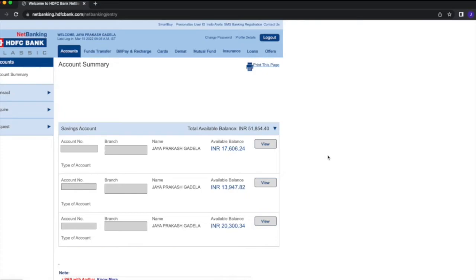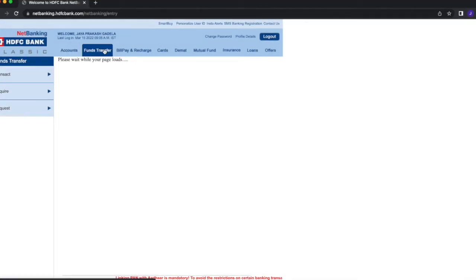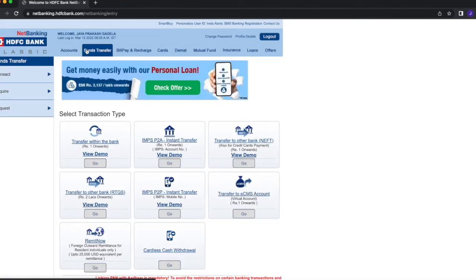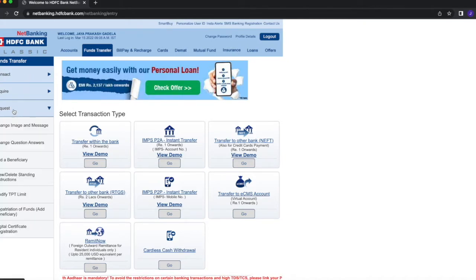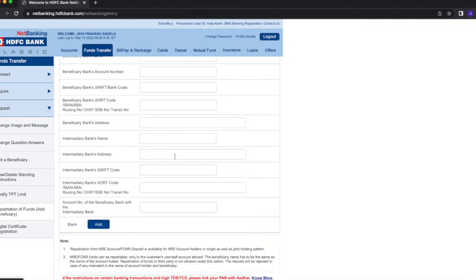Click on the funds transfer tab here, and then on the left hand side you will see 3 tabs: transact, inquire, and request. If you are doing this for the first time, probably go to request and then click on repatriation of funds, adding a beneficiary. If you are trying to add a new beneficiary, you can just add all the beneficiary details and add them as a payee.